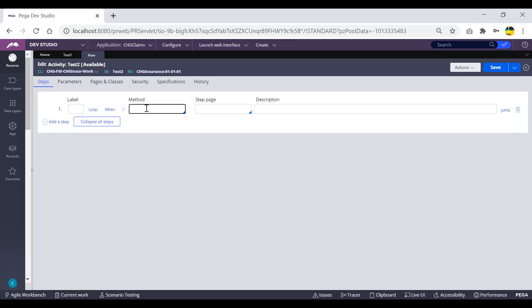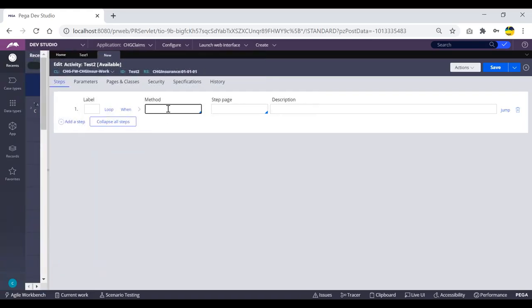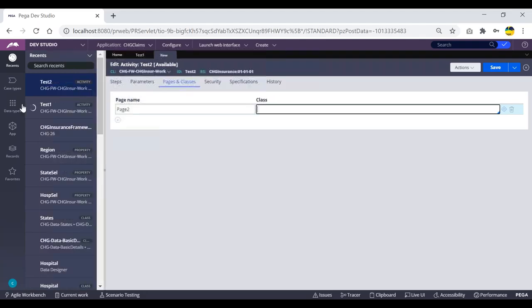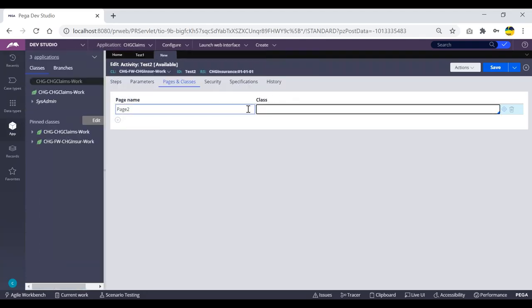Okay, so this is activity 2. In this activity 2, let me create the same thing like page new, and I'm giving something like page 2. I just want to show the difference, that's why I'm giving it like this. Page 2 also I want to refer from the same data class.